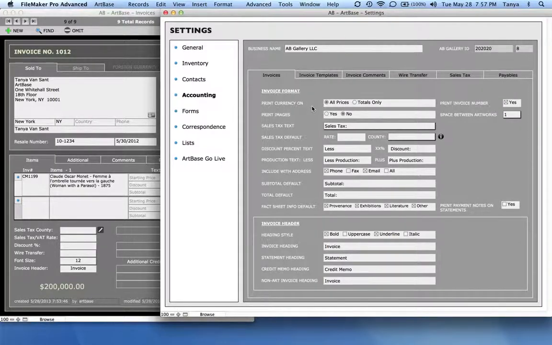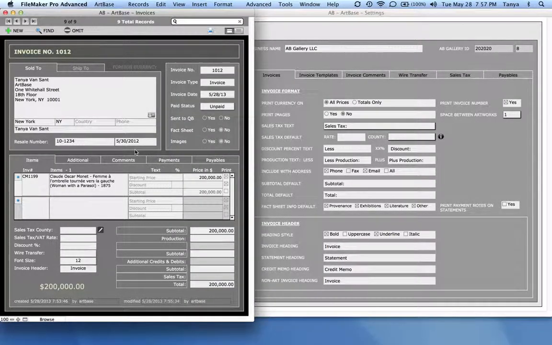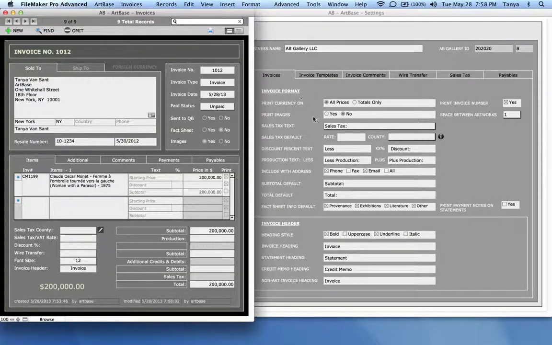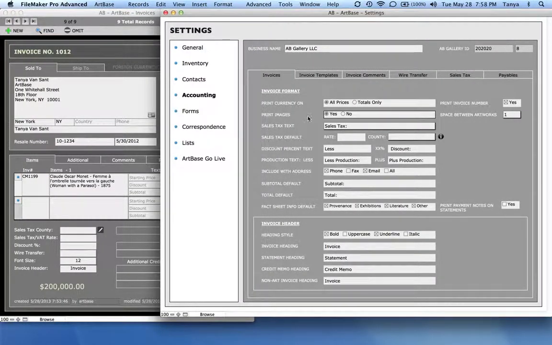There's print currency on all prices or totals only. So let's just say you don't want the dollar symbol to print on all of the prices, but just on the totals at the bottom. You can choose that. Do you want it to default to print the image? So when you're on your invoice, you can always choose to have it print the image on a case-by-case basis. But maybe you really like how it looks with an image on it, and you want to do that most of the time. Then your default in the settings file should be yes.